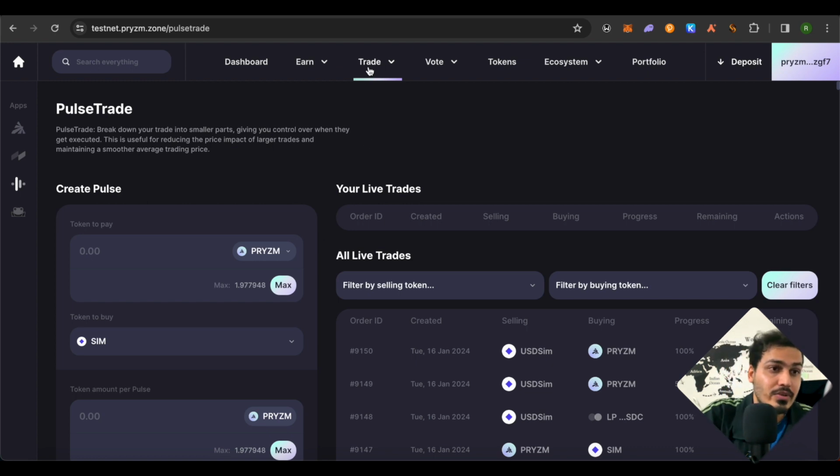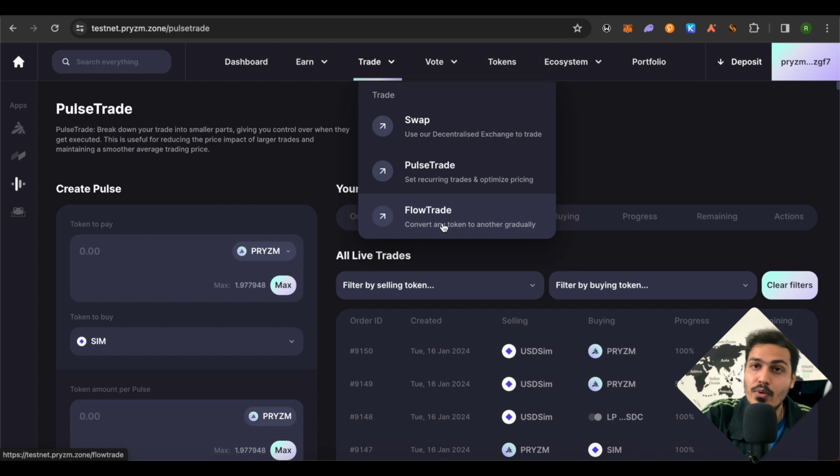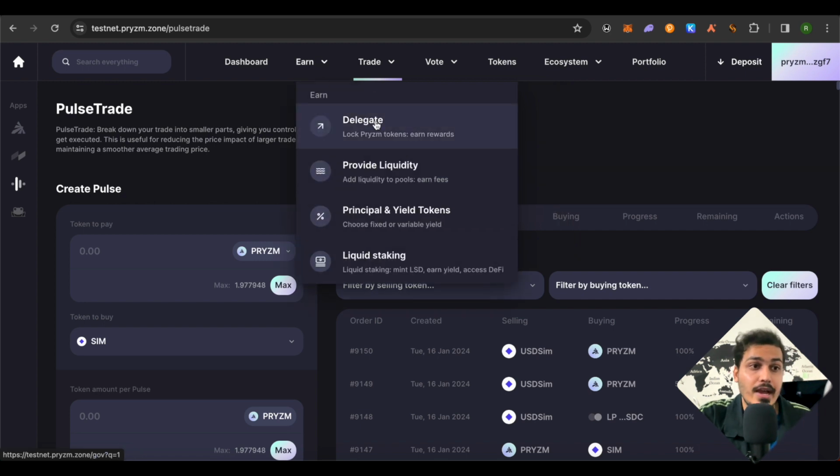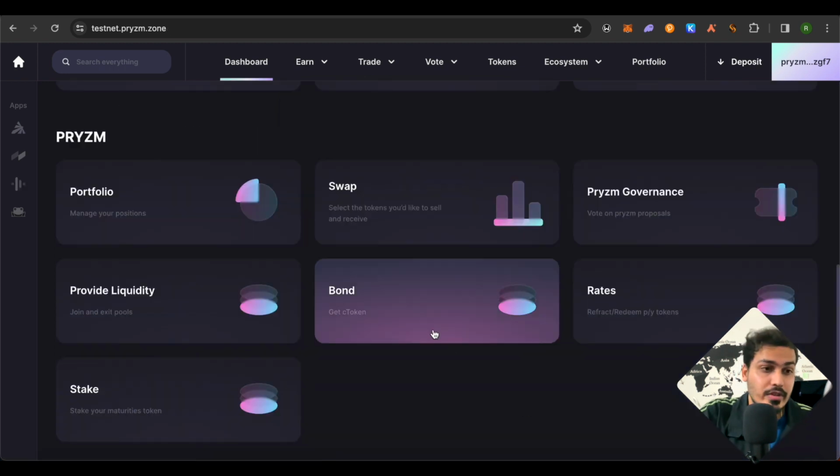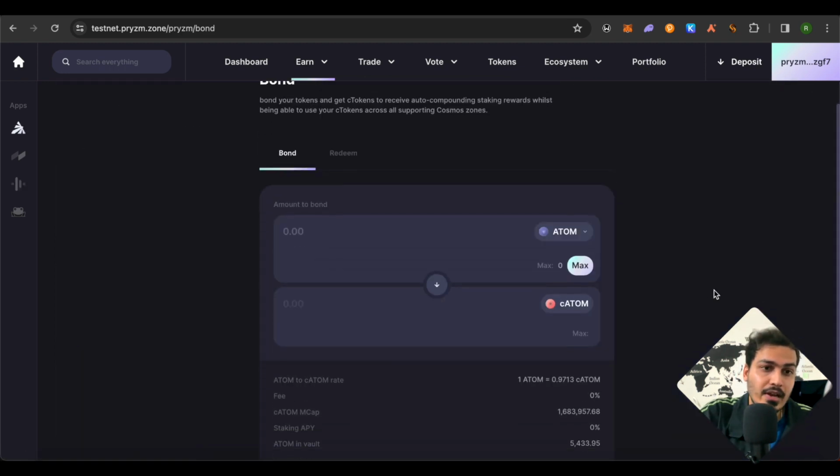So we can also do this, or we can just do the flow trade. Under this, you can convert any token to another token in a gradual way. So we can do it as well. Otherwise, we can just simply click on earn and delegate our PRYZM tokens and earn the rewards. You can also use this bond feature. For that, just simply click on bond.